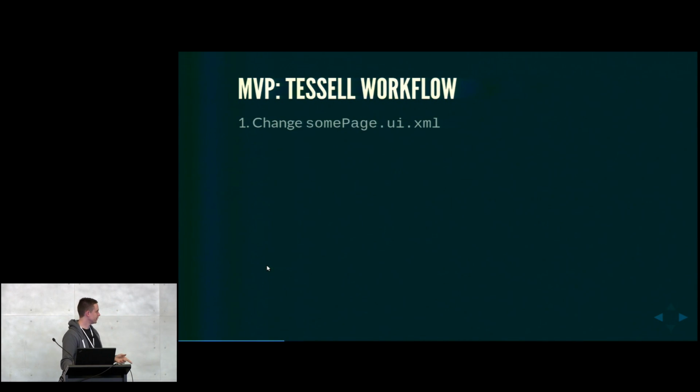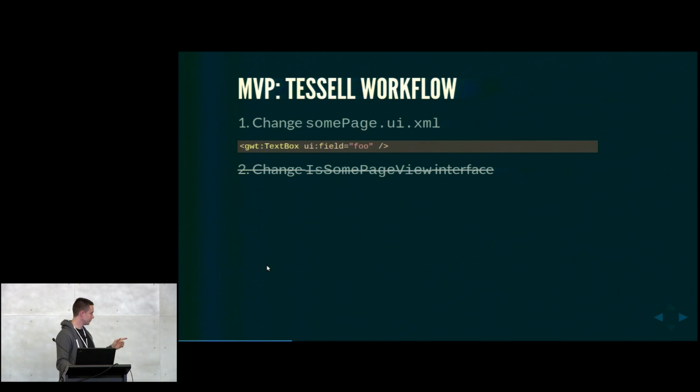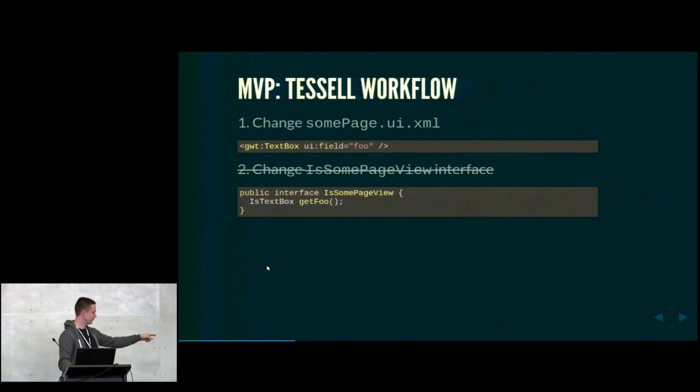So what TESSELL does instead is you still have to change your UI XML file, but then you don't change your interface because this is generated for you. Notice that we use is text box instead of the previous has text. Since this is done automatically, we have to look at the GWT text box and know which interface you want to return, and we can't really know, do you want has click handlers or has value or whatever. So we just have is text box, which has all of those. So you could do anything you want to it. Still an interface, so you can stub it out at test time.